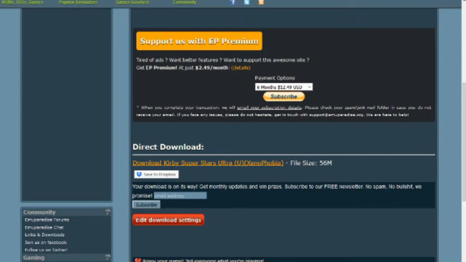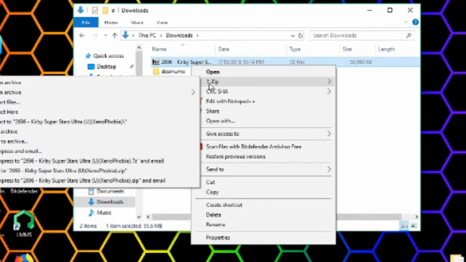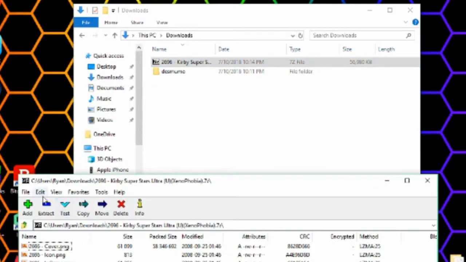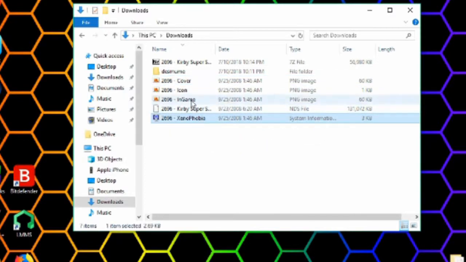or DS games. Once your game is downloaded, you'll probably have it in either a 7-zip file or a compressed folder, which means you'll probably need 7-zip or WinRAR. You can just extract everything. And even though I said you can extract everything, the only thing you need is the NDS file. So you can just get rid of everything else once you have it.